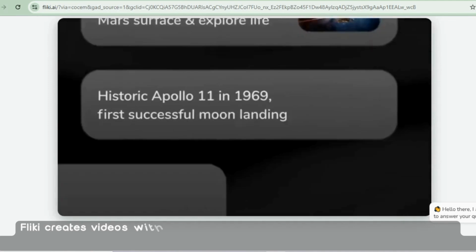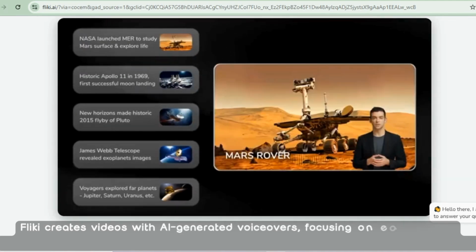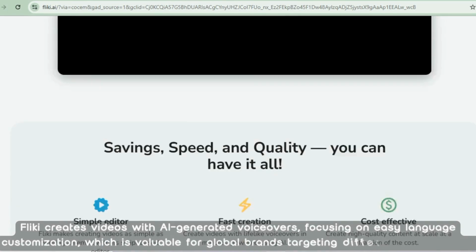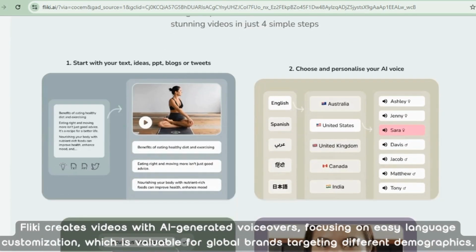Fliki creates videos with AI-generated voiceovers, focusing on easy language customization, which is valuable for global brands targeting different demographics.